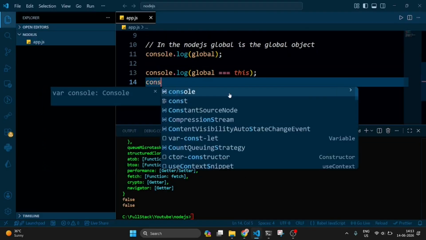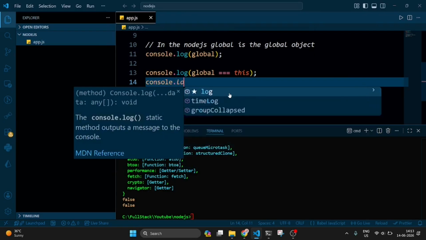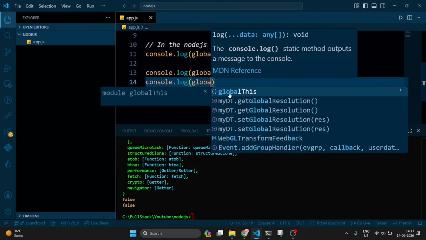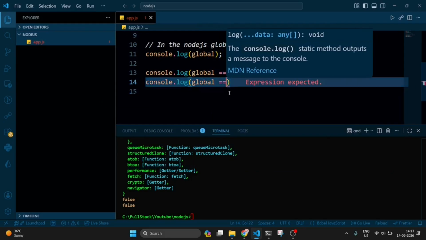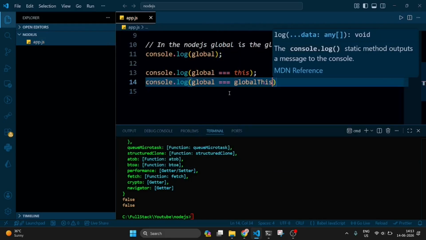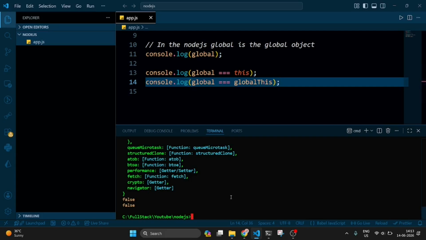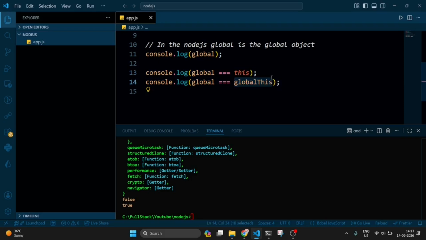And now let's see how we can check that global triple equal to globalThis, and if I execute this, you can clearly see that global equals globalThis, and this works for Node.js as well. So this is how the global object or globalThis works inside the Node.js environment and inside the browser environment. And globalThis works for both. Okay.